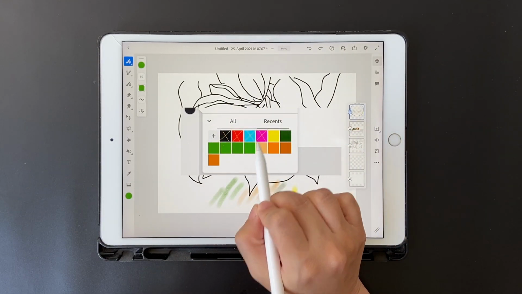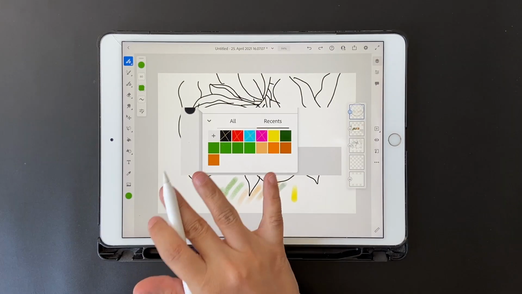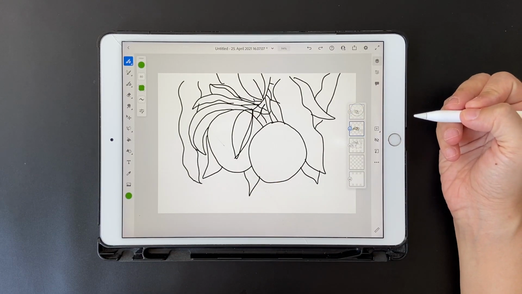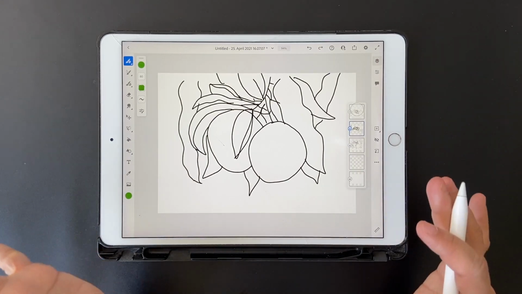The reason I marked these with a cross is because I'm not using those colors. And then once you're done, you can always use this eye button to hide these layers. Okay, so now that we have the sketch ready, let's start drawing things.